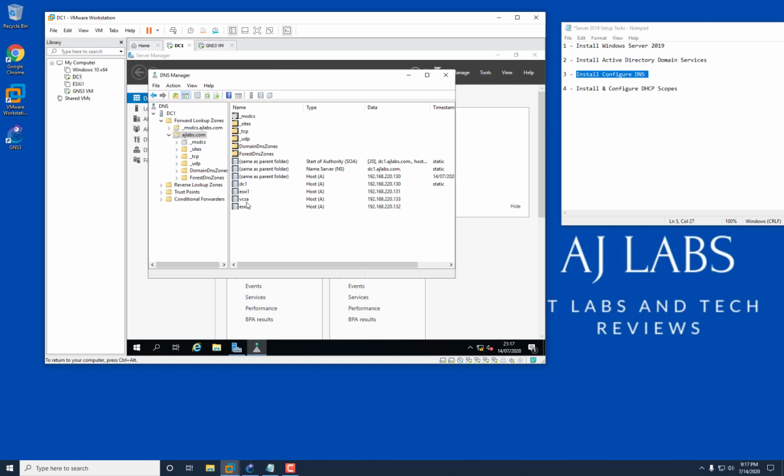But for yourself, if you were to just create a virtual machine on Windows 10 and join it to the domain, it will automatically be added to DNS, so you don't need to worry about that.